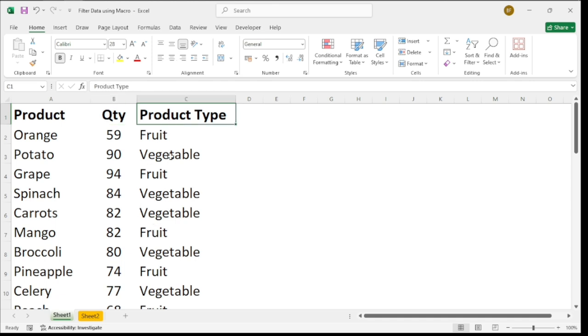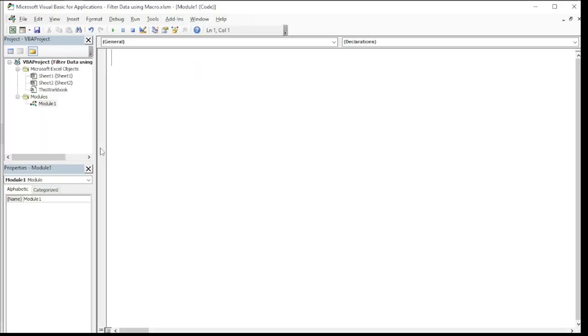And the second condition is I'm gonna copy the product which is fruit. The category is the fruit. So I'm gonna leave behind the vegetable, only the product which is fruit that I'm gonna filter, and I'm gonna copy to the second sheet. So in order for me to be able to do this, I'm gonna open the VB editor where I'm gonna write the macro. I'm gonna press Alt plus F11.